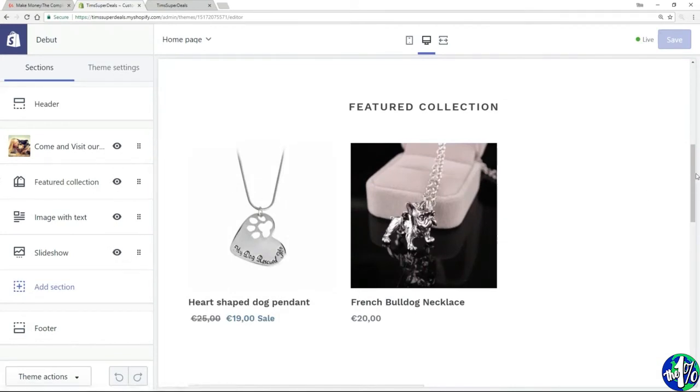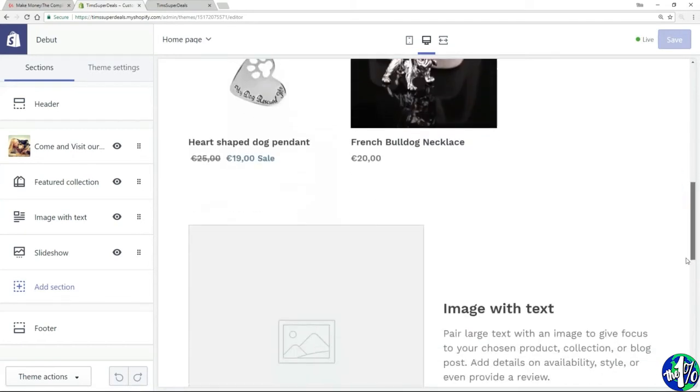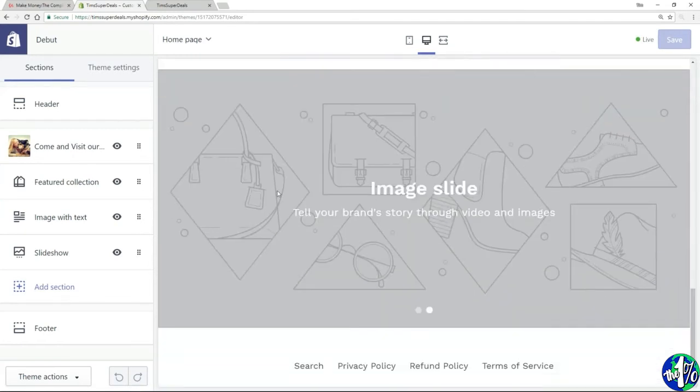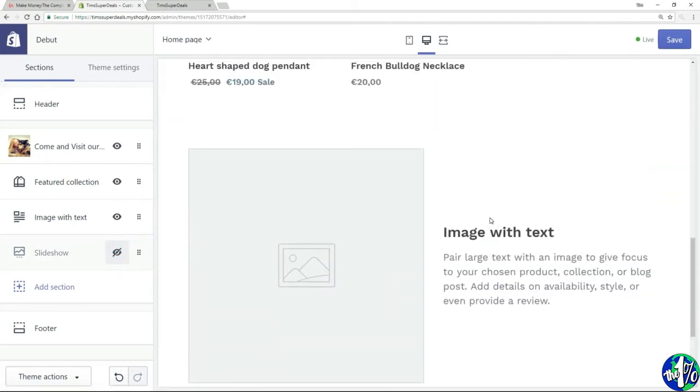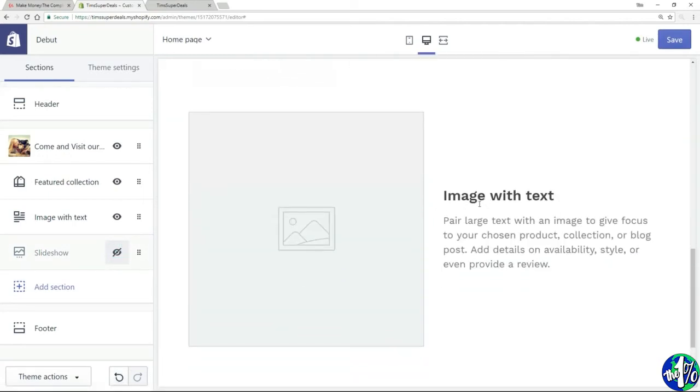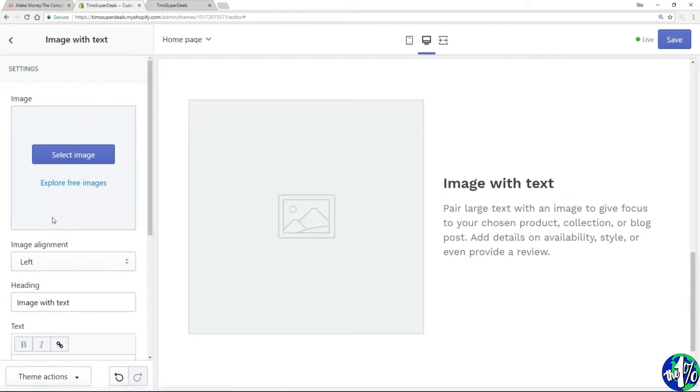And in fact, what I don't want in this particular instance is to have a slideshow at the bottom. All right, so I'm going to take that away. So that takes that out. Now, that just leaves me with this image with text. So just for completeness, I just want to show you how you can edit something like this. So just click on image with text.